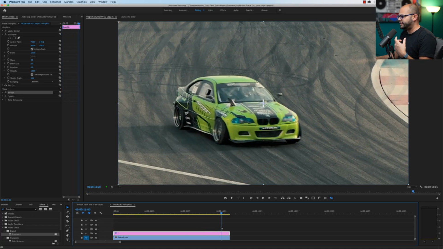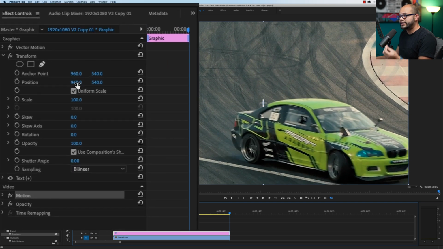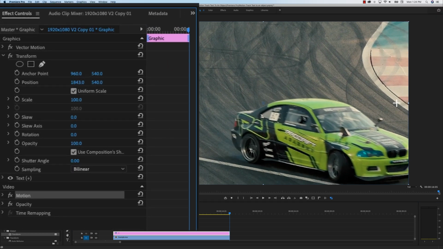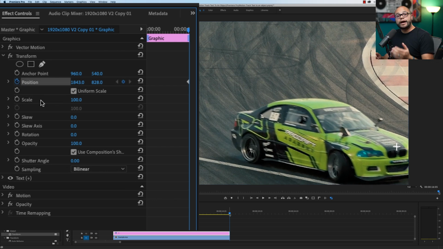Some people like to start at the beginning of the clip, but I prefer to start at the end. I'm going to go up to the position within the transform property and move my plus sign to the BMW logo and then hit the stopwatch. Now we've added our first keyframe. And from this point on, there's kind of two schools of thought that you could follow. And that depends on how in depth you want these keyframing to be over time.